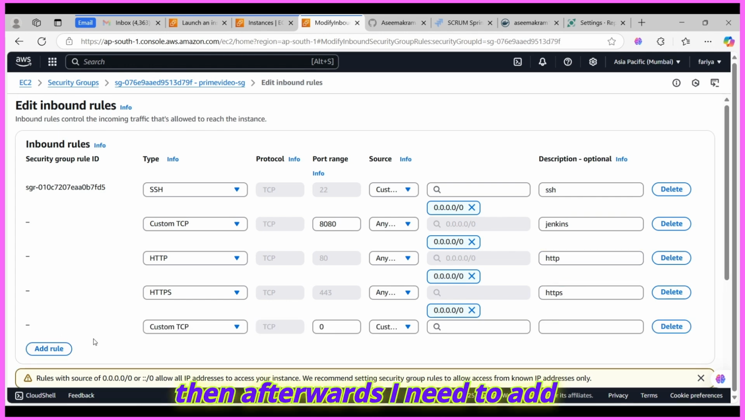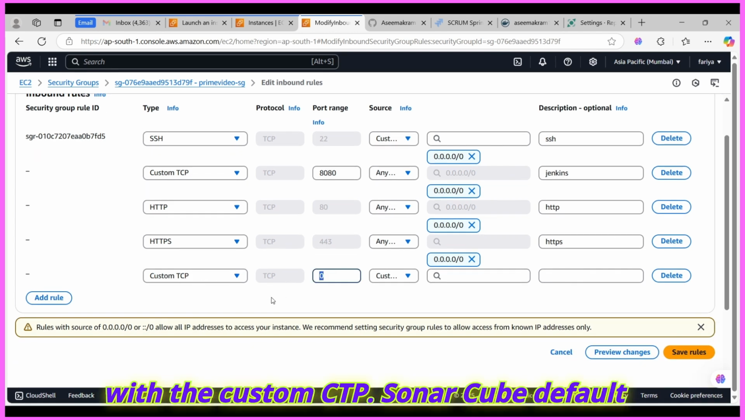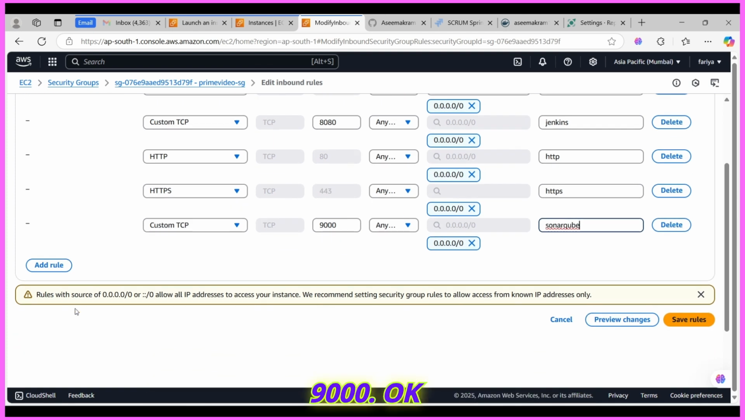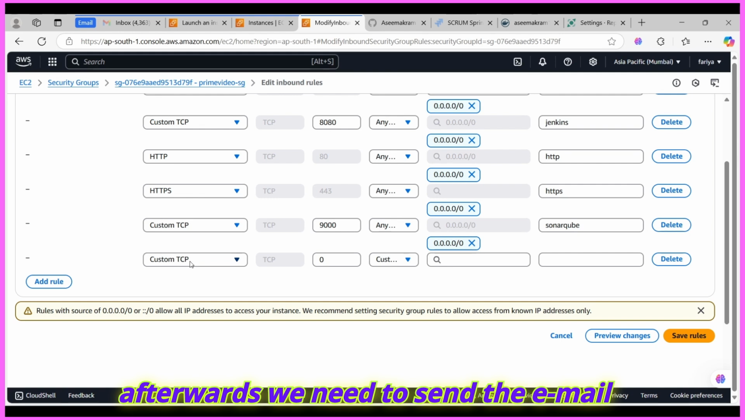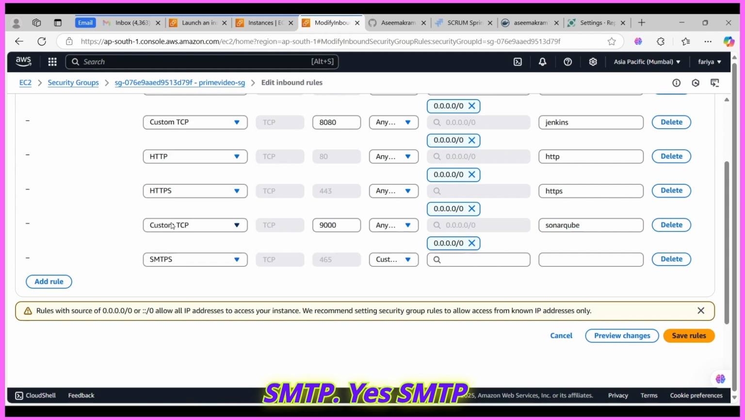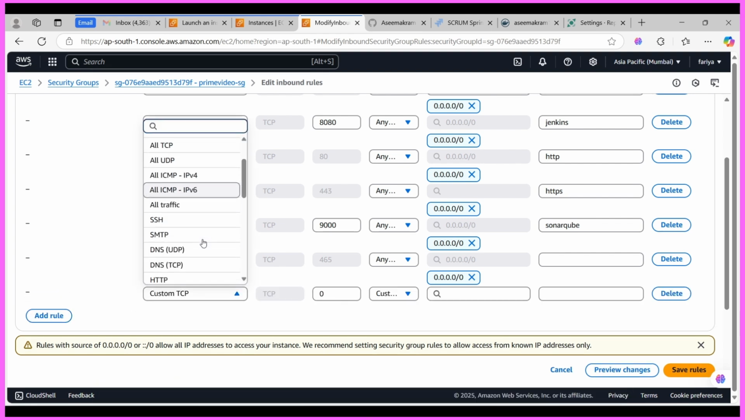And then afterwards, I need to add SonarQube as well, right? So I'm going with custom TCP. SonarQube's default port number is 9000. So SonarQube runs on which port number? 9000. Afterwards, we need to send email notifications as well, right? For that, we will be adding multiple ports. Let me search SMTP. Yes, SMTPS runs on 465. Then afterwards, I require one more, 587.